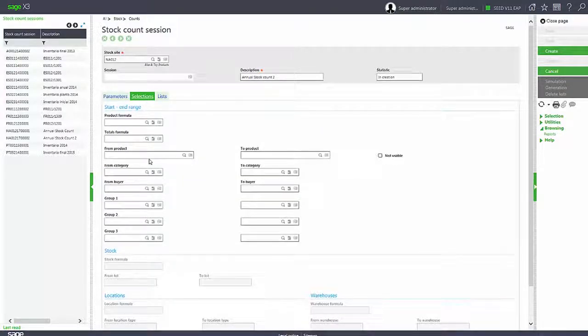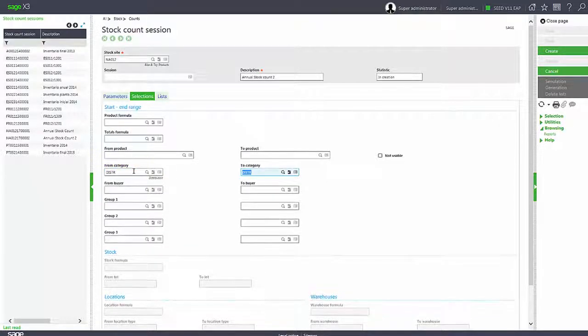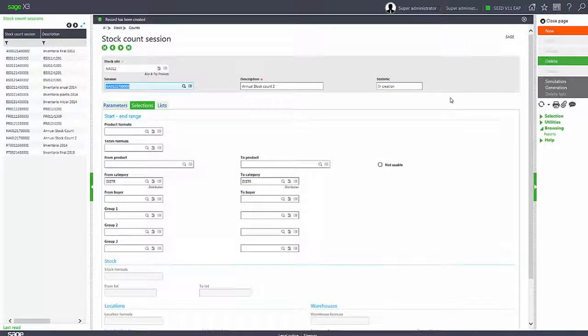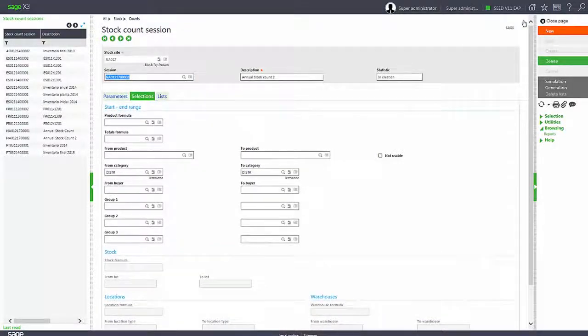On our selections, we'll do it by category, and select our category. Our next step is to create. So we create our session. You can see the session has been numbered. And then we'll do our generation.